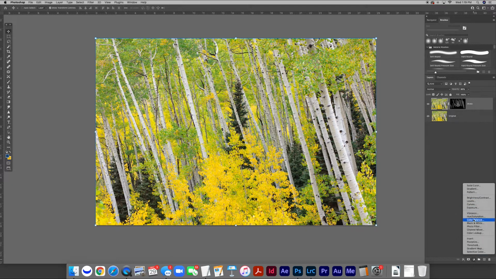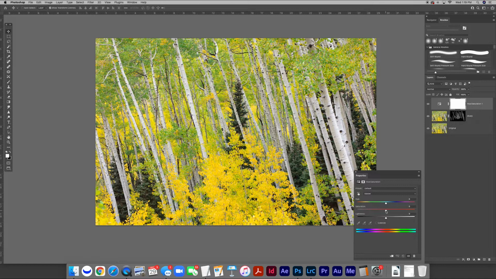I'm going to grab an adjustment layer here. And since we're talking about saturation, let's just juice up the saturation to an electric level. Now, nothing in reality looks like that. Not even the neon lights in Las Vegas. This is just absurd. So please, again, use caution when attempting to oversaturate your image.